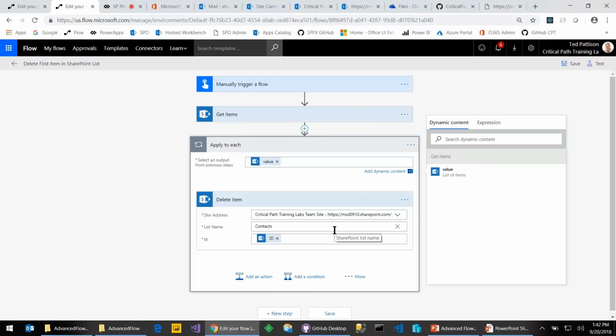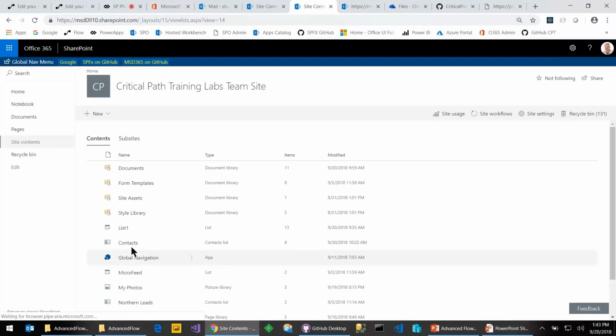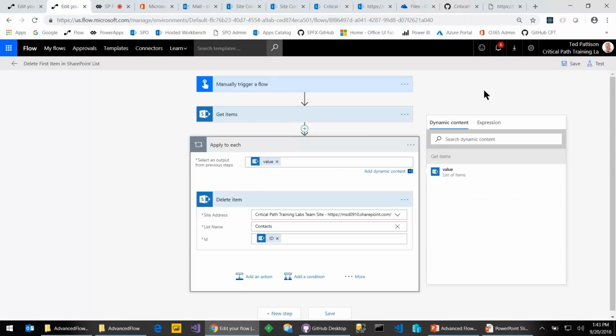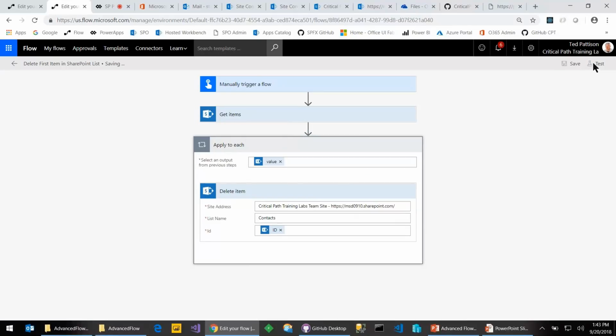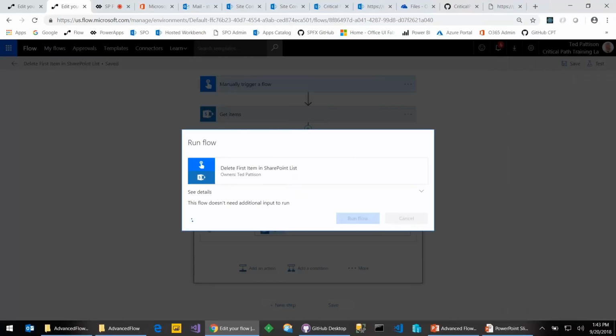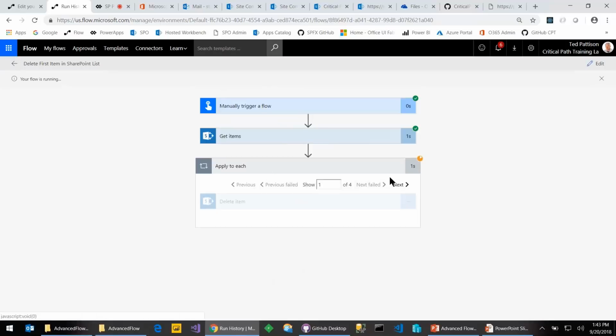And now if I go ahead and run this right here, let's test out our work. If we go back and take a look at the contacts list. Okay, and now we go back to our flow, and let's go ahead and save. Let's go ahead and test our flow. As we test our flow right here, as we're doing these operations, quite often we can see them play out in front of us. Now as it runs our flow, you can see it's going through this apply to each. 1, 2, 3, my flow ran successfully, great.